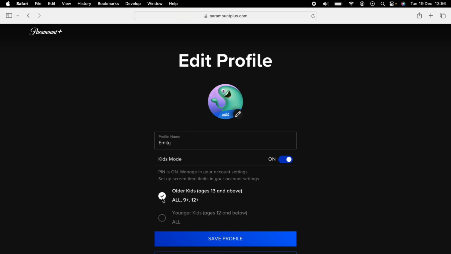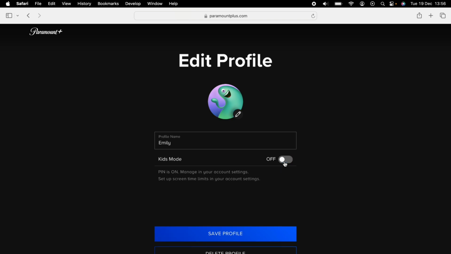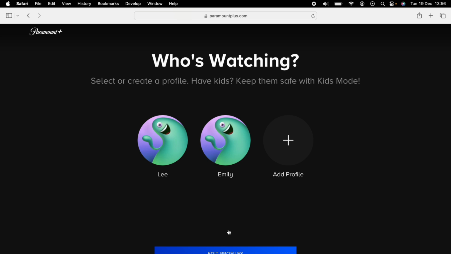And then if the kid has just got older, you can select an older age limit here. If not, and you want to disable parental controls completely, you can toggle this switch here to turn it off and then select save profile. Now, when you switch, you do not need to enter a passcode as this is now an adult account.